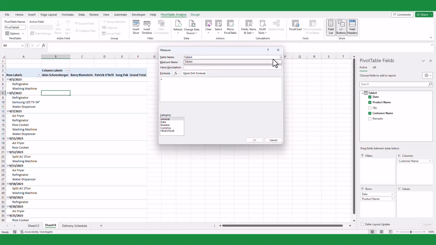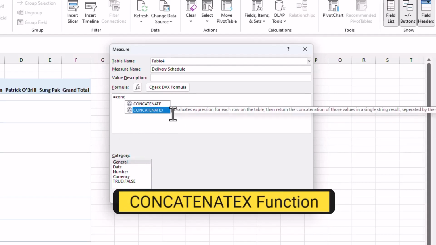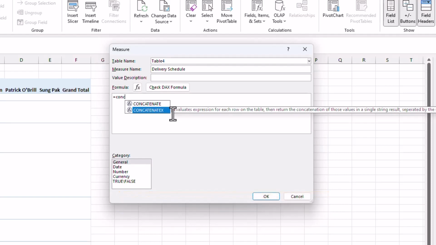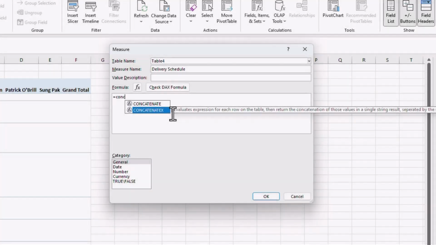As you can see, the measure window already picked the table name for data analysis. We put a custom measure name to appear in the pivot fields. For now, I will call it delivery schedule. Now, let's proceed to write the expression for filtering the remarks field. To accomplish this, we will utilize the CONCATENATEX function. This function, similar to the concatenate function, allows us to combine multiple values into a single text. It's important to note that CONCATENATEX is a DAX function and is only accessible within the data model.